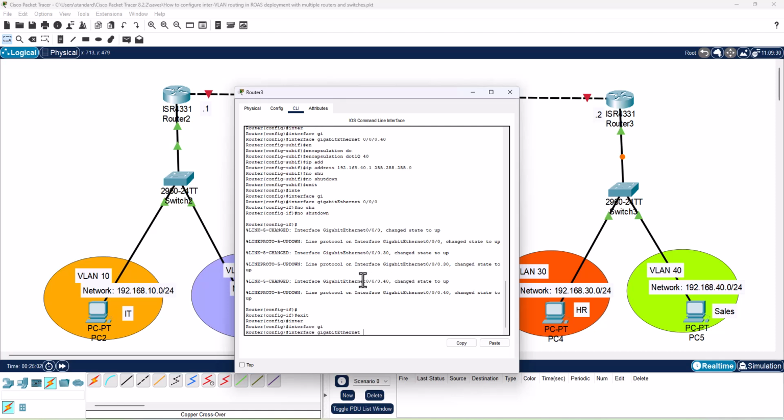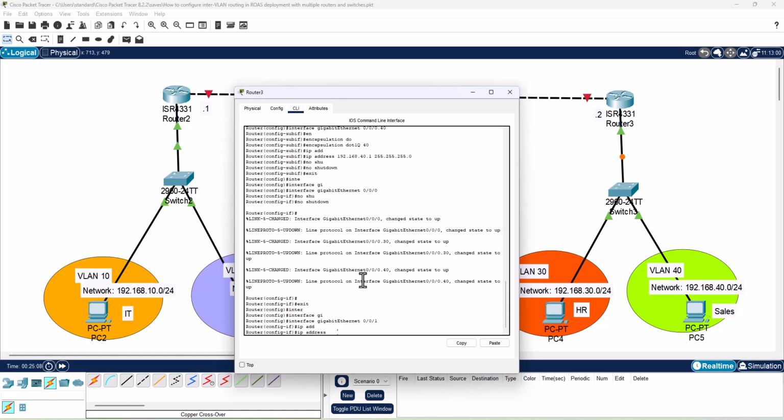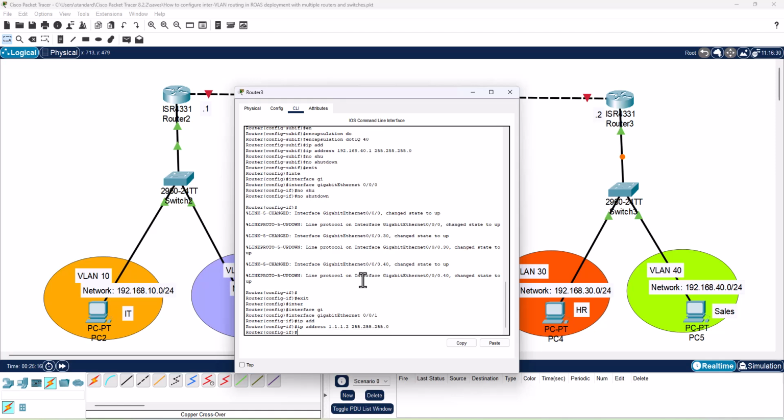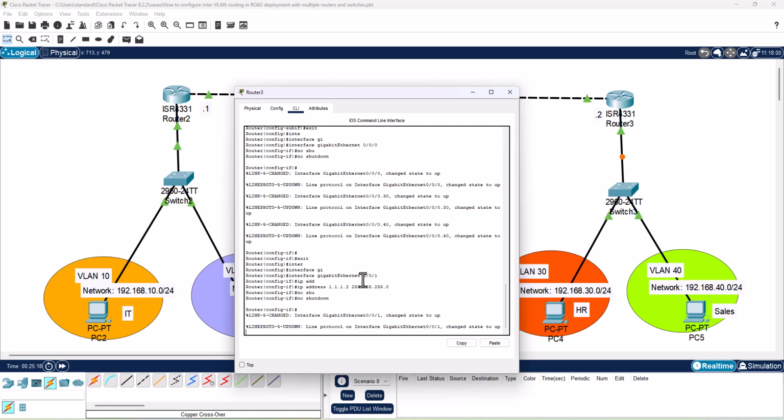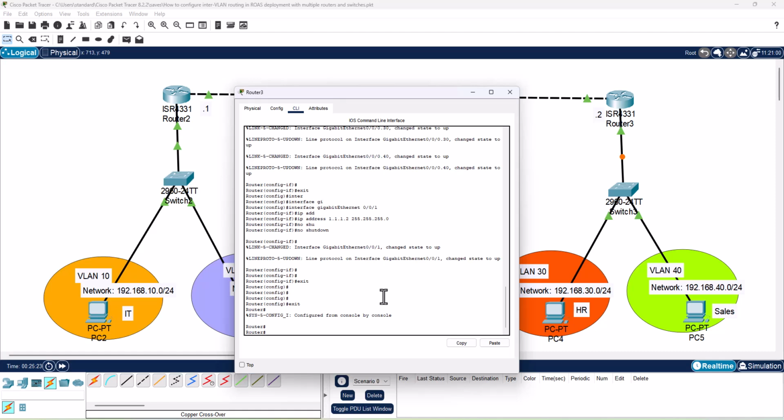And then we will move into the interface connected to the other router, do IP address 1.1.1.2 255.255.255.0, and no shutdown. Okay, excellent. Finally, we will commit the changes to memory.